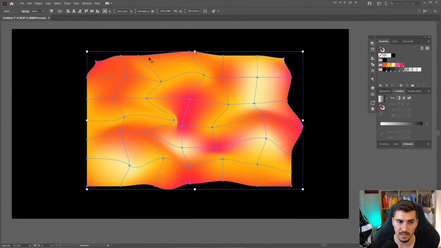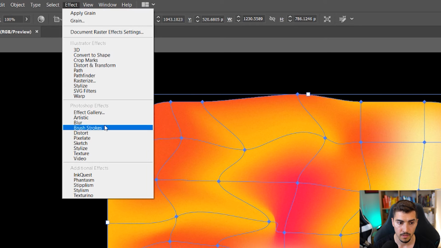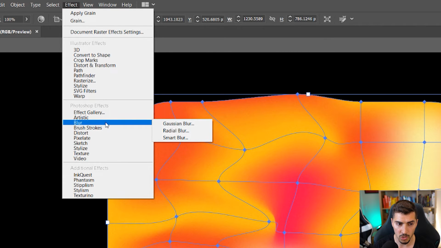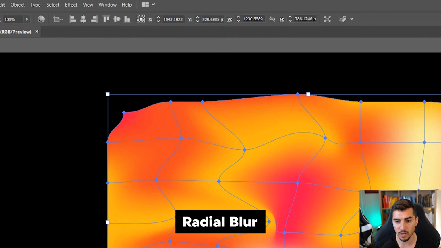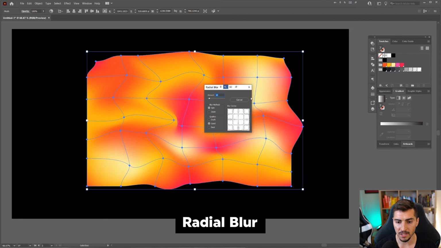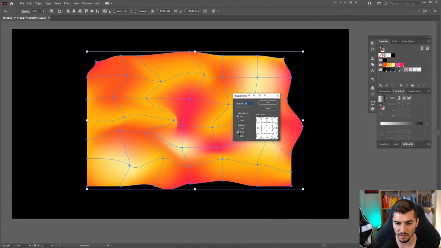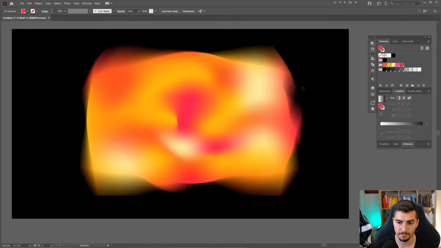Now what I'm going to do is select this, then go back to Effect. You want to go down to Blur in the Photoshop Effects section, and click Radial Blur. Once I click on this, you'll get a box of options and you can play around with it. The best results I found was by using Good. If you do Best, the shape becomes a little bit different. You can do the Zoom method or the Spin. I typically leave it on Spin, and the amount you can play with. I'm going to go around 20 and press OK and see what it looks like.